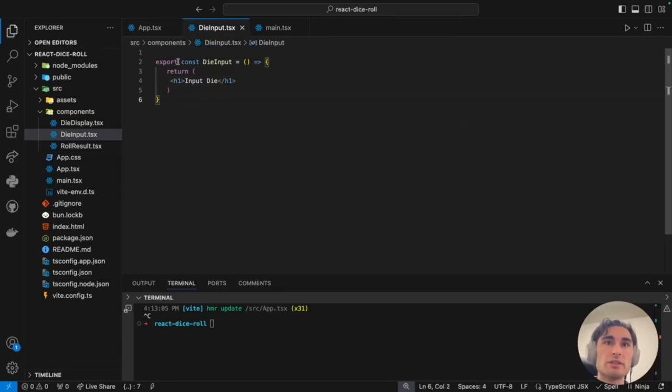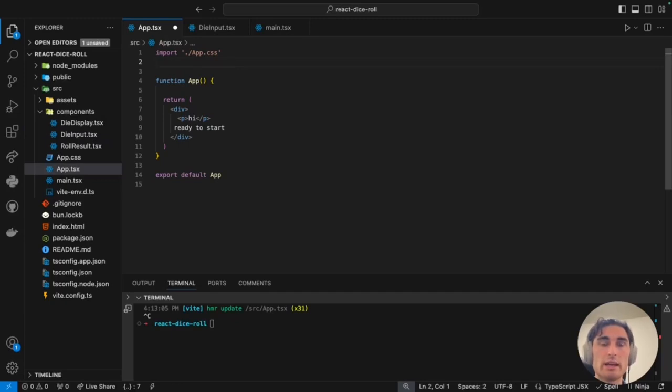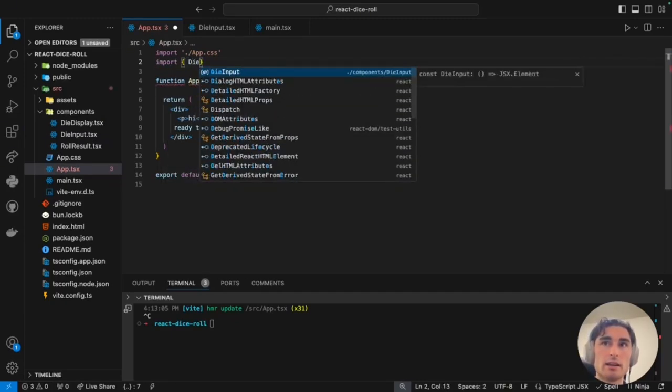Now, as you see, we use this keyword export. What that means is that this component can be then imported into a different file. You can also export other things besides React components. If I had some kind of constant or some kind of variable that I wanted to use other places, I could also export that. But for now, we're just exporting this DieInput. Then in our app.tsx, we can import that component. We say import DieInput.